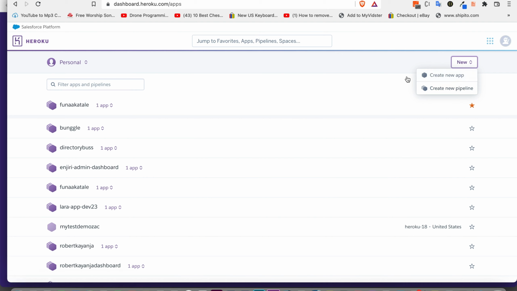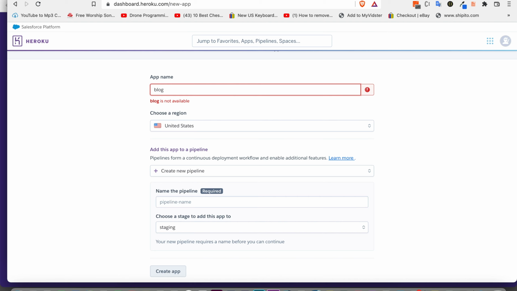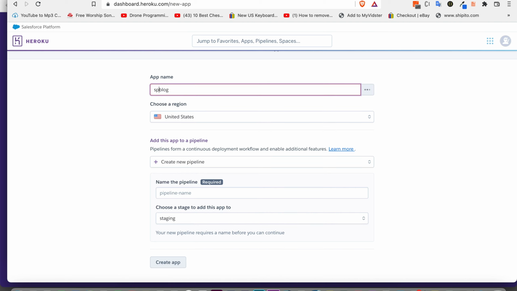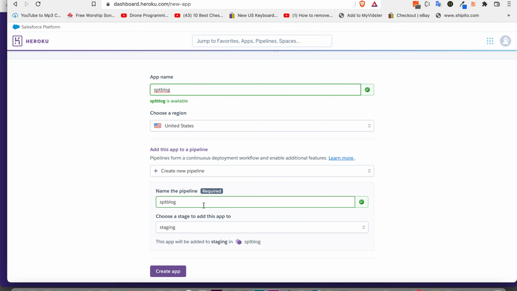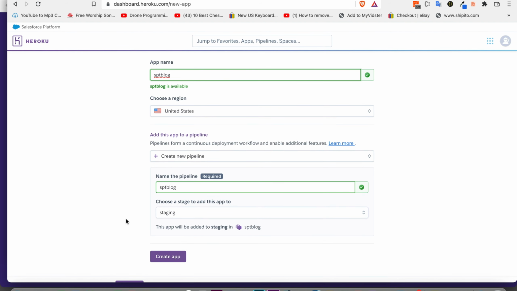Okay, if we are in Heroku, but we can also do it through the terminal. Okay, but for simplicity, you can just go to your website, and then click create. And we can give our app name as blog. Okay, we can just give our blog name as SPT blog, and as follows here. Okay, so when that is done, you can click create.